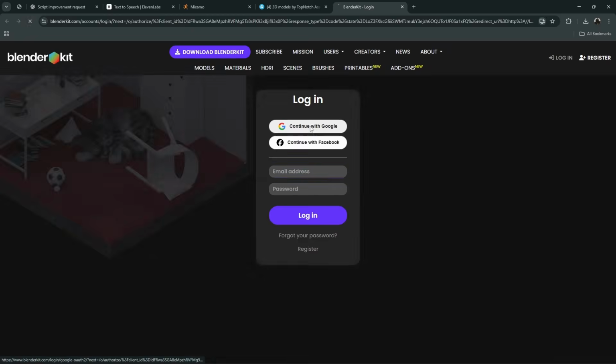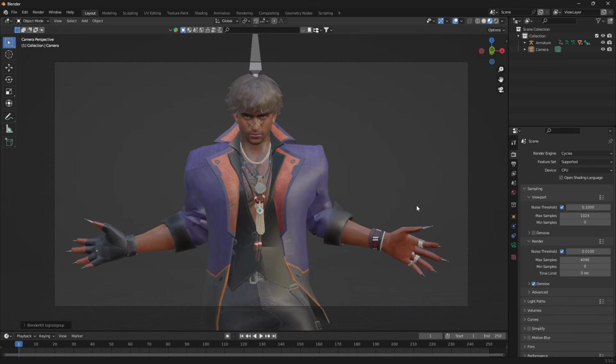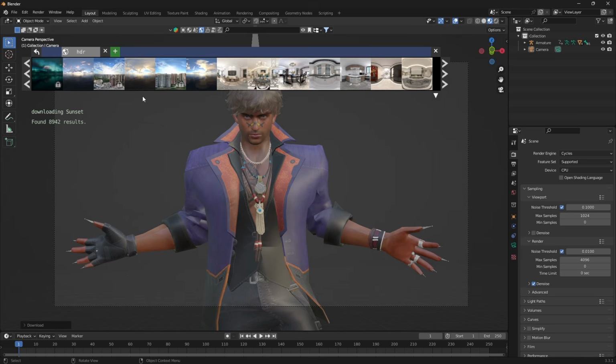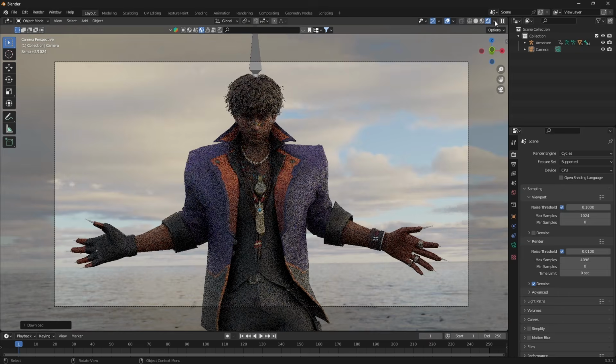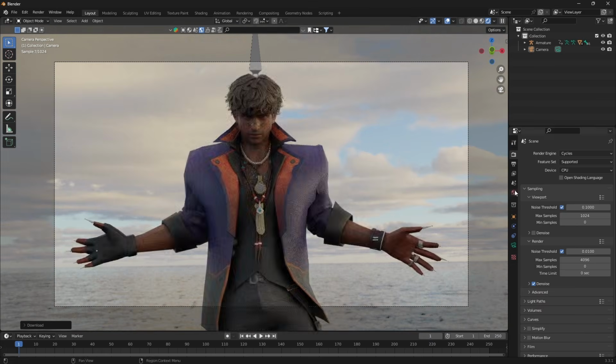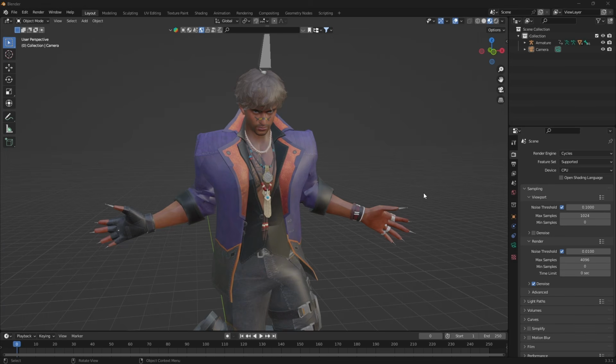It'll open the login page. Just sign in, authorize it, and then come back to Blender. Click the globe icon to open the HDRIs. Pick one you like, then switch to Render Preview to see the lighting. And just like that, it looks awesome. And to make rendering faster, go to Render Properties and switch the render device from CPU to GPU.